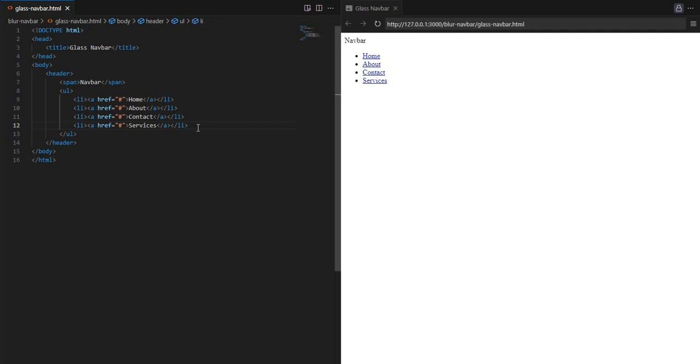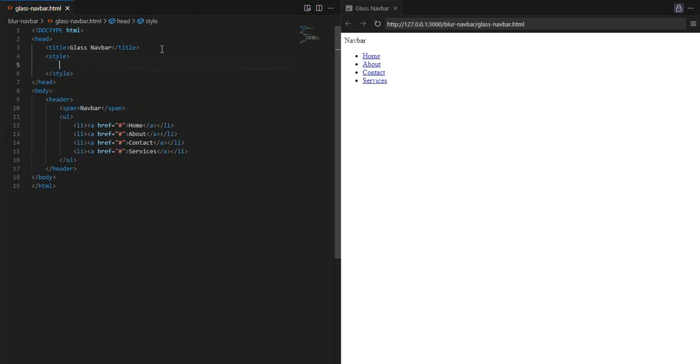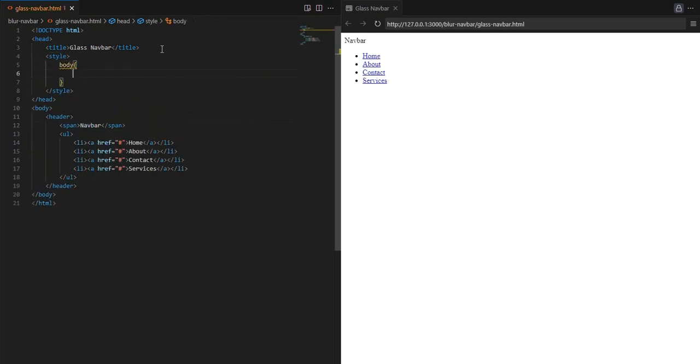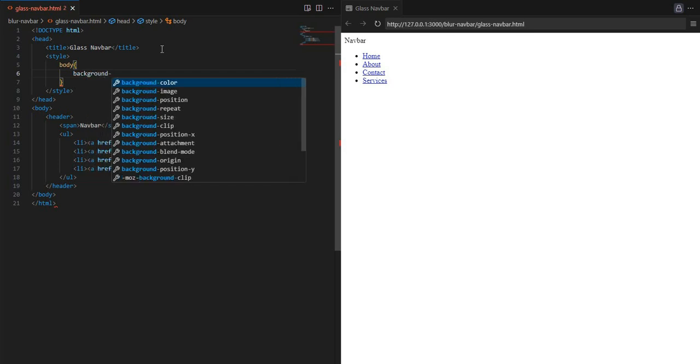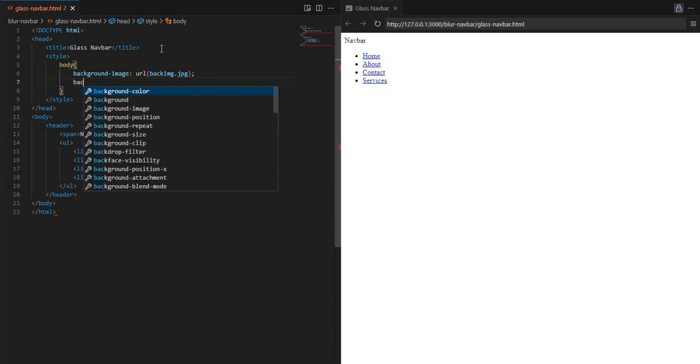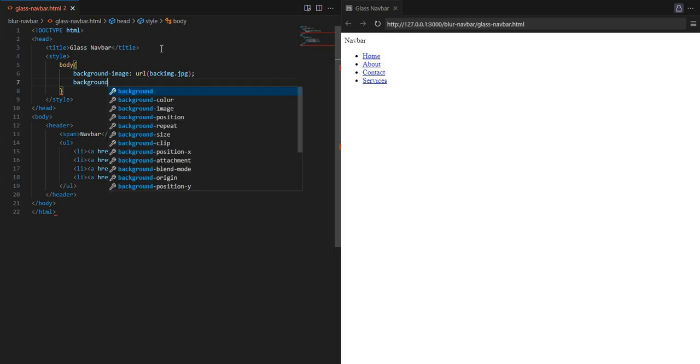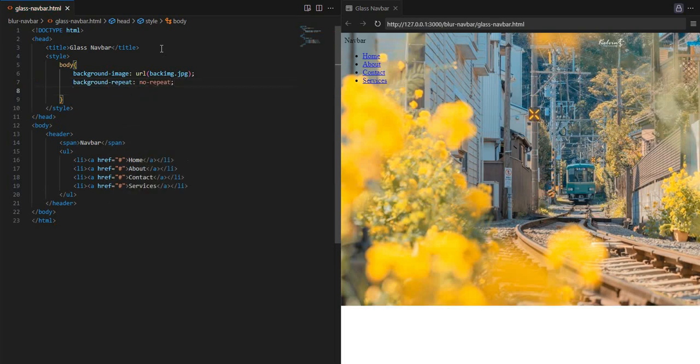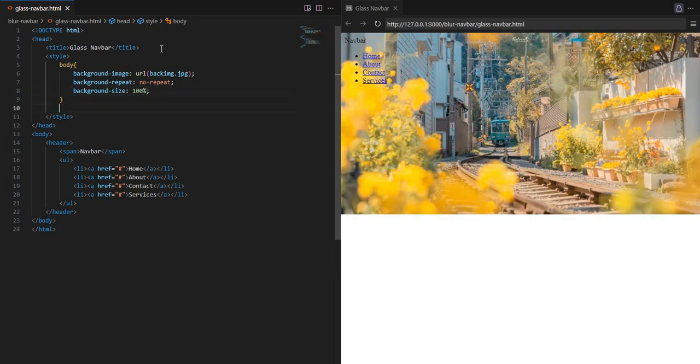So for using CSS inside HTML, we should go to the head section and create a style tag. Now we can start styling and use CSS. First, we're setting a beautiful background image that covers the entire screen with the background size on 100%. Notice how we're using no-repeat to prevent any unwanted tiling. This ensures our image stays crisp and clean.